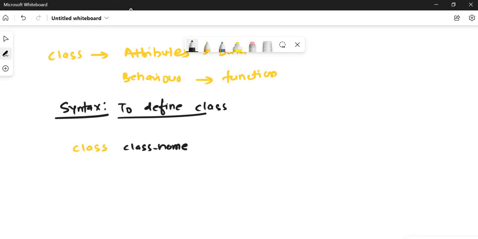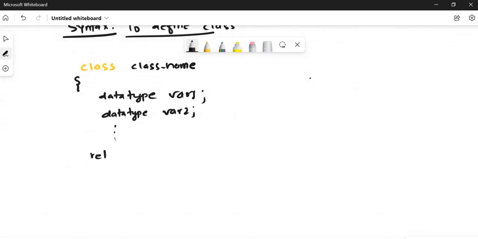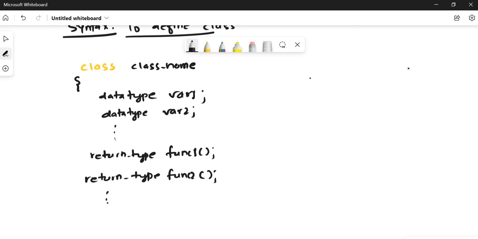So class is a keyword here, then define a class name of your type, then use curly braces to define its scope, and within the class you can write the data type variable 1, data type variable 2, and so on. You can define as many data members as you want, and then return type and function 1, return type and function 2. You can define as many functions as you want, and never forget to mention a semicolon after the curly braces.